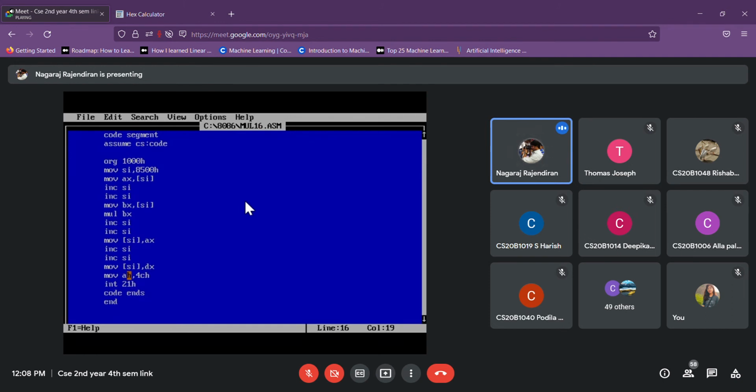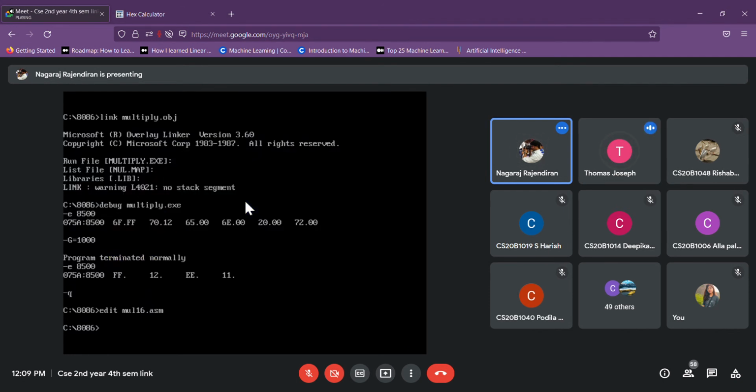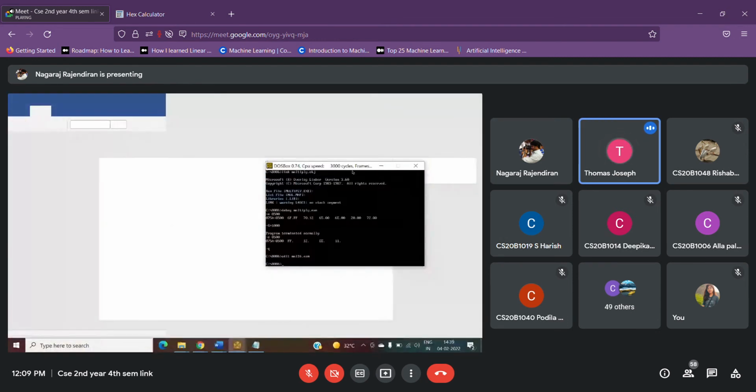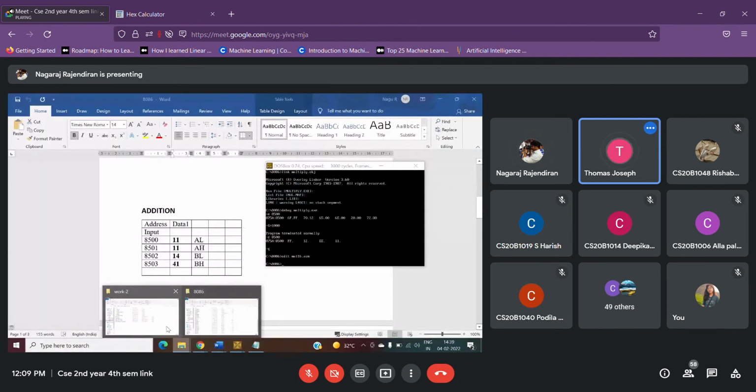So this is the program. Saving the program. Please give the program to the students also. Just copy and paste it in the comment box.